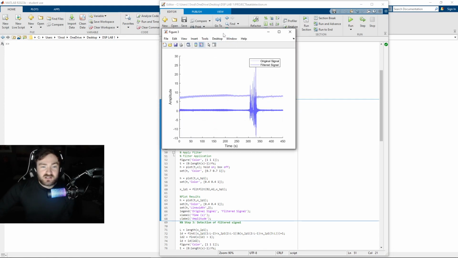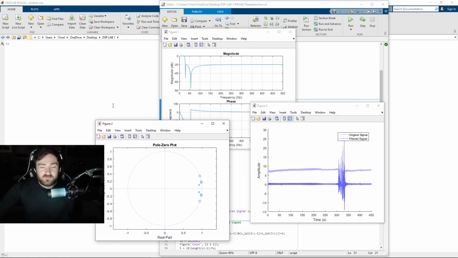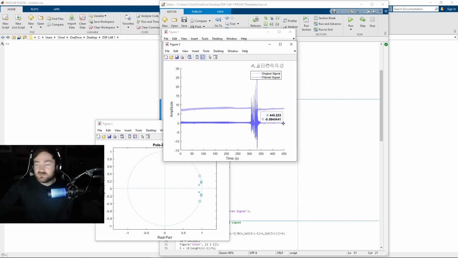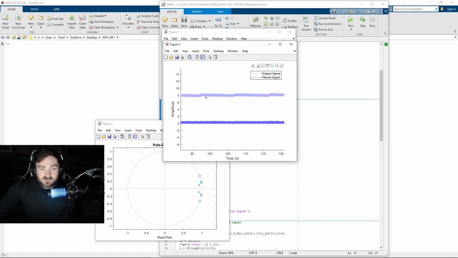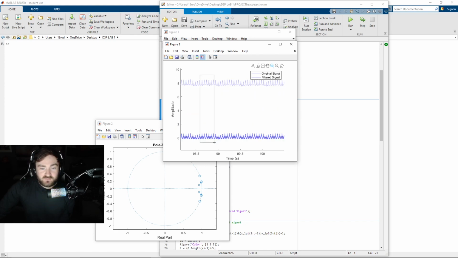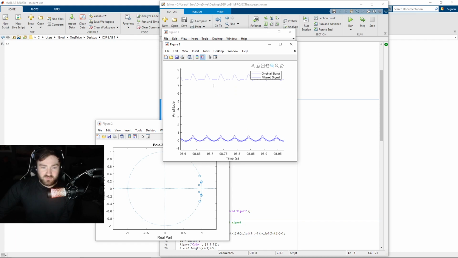So again, we are generating magnitude plots and z-plane plots to choose the properties of this filter. So again, here we go. We get our filtered signal. This looks like it's not much different than the original signal, but when we go ahead and zoom in, let's zoom into this portion of the signal. Perfect. So this is the original signal.